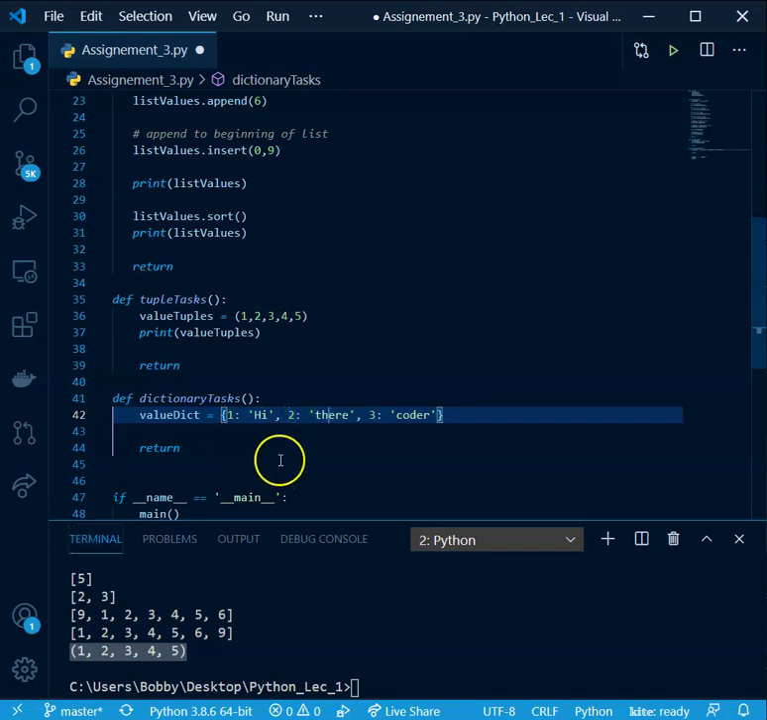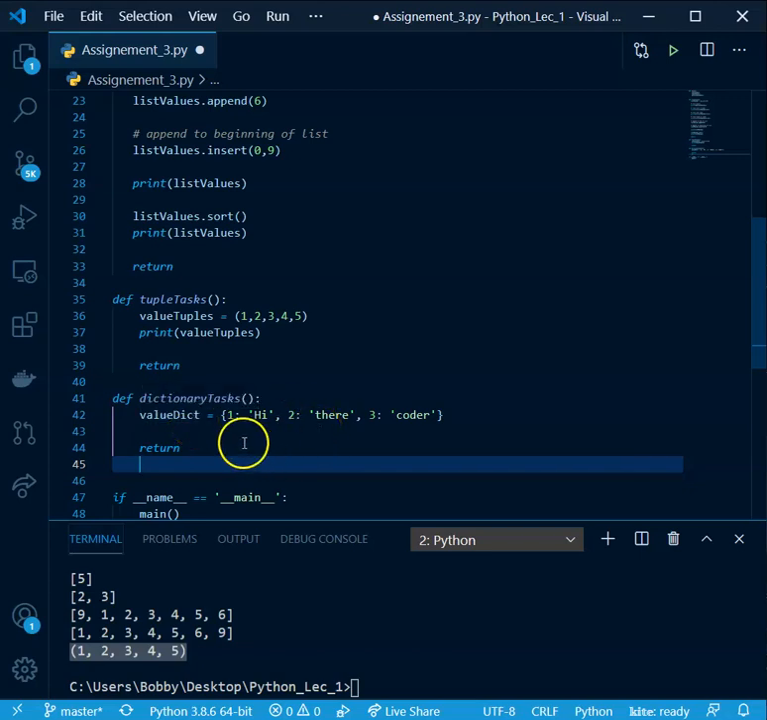All right. Okay, so we created a dictionary called value dict, and we created some pair values. We're pairing 1 with the string hi, 2 with the string there, and 3 with the string coder. And again, I want to emphasize this could be a string itself right here. This could be 1, O-N-E, and T-W-O, and T-H-R-E-E. So it doesn't have to be numbers. I chose to use them because they're easy and fast to work with.